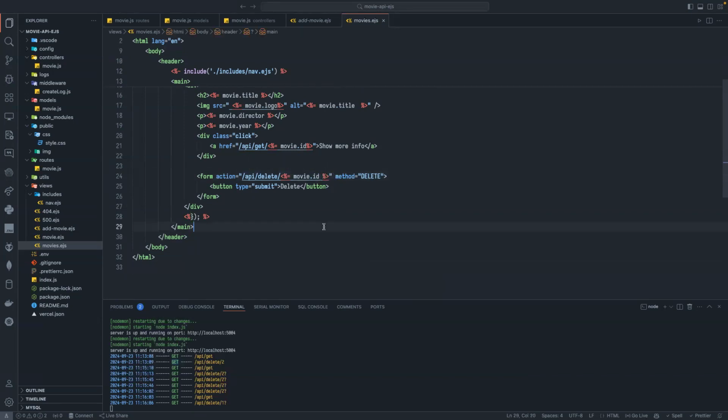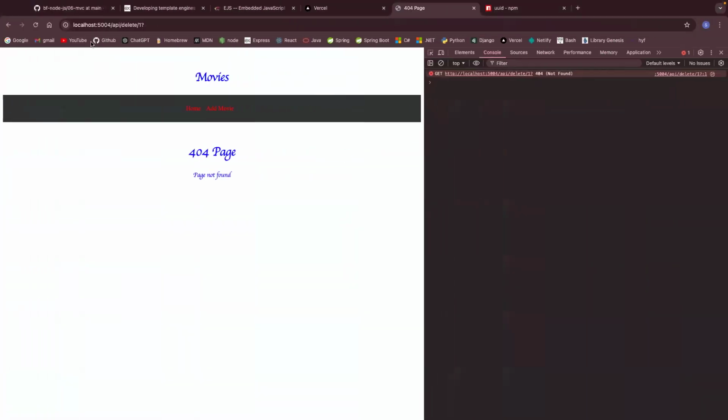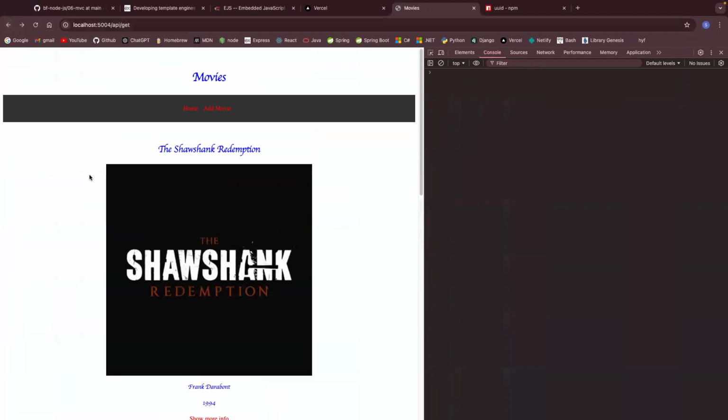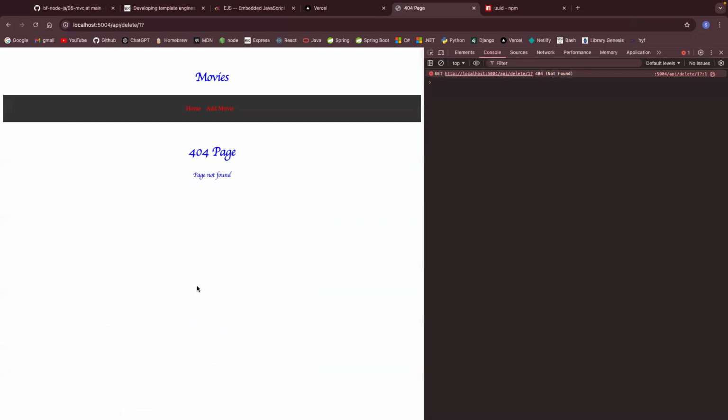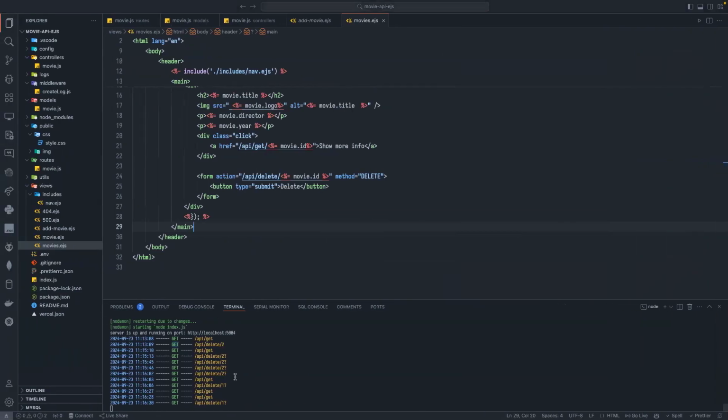This one needs some space. But the method is delete. I don't think it's gonna work. It looks like it's only working for post and get only. Let me try again. No, it does not work. The method is get, it is not changing.